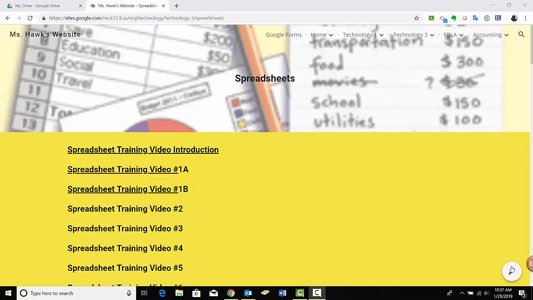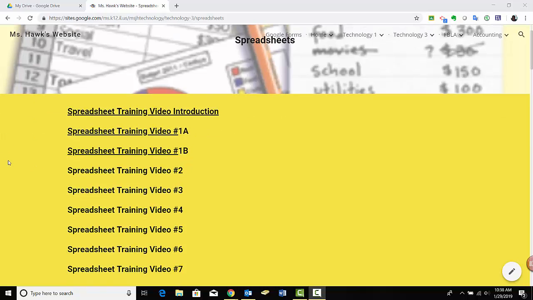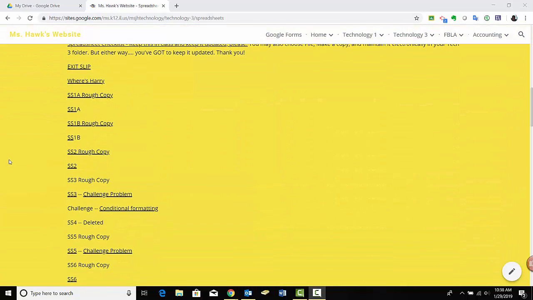Now that you've done the other two videos that helped you a little bit with formatting and seeing how to use some of the formulas, now we're actually going to do a spreadsheet where we type in formulas to calculate things for us. So if we scroll down again under Tech 3, the Spreadsheets unit, we will find the directions for Spreadsheet 2 and the rough copy.